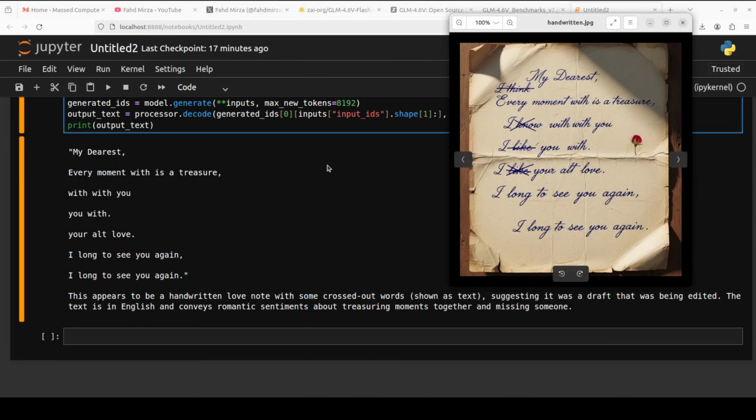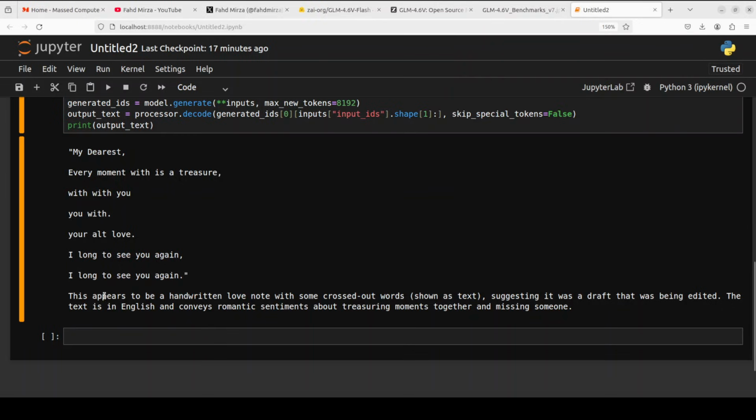So if we compare it, looks pretty good. The text, my dearest, it has not really extracted the crossed out text, and every moment with you is a treasure. Again, with you is there. It has missed this I, and you with is there. Your all love is there. It has again missed this I. I long to see you again, and then I long to see you again. So pretty much good, but I think it missed this one. These I there.